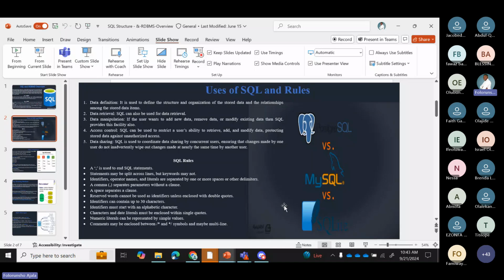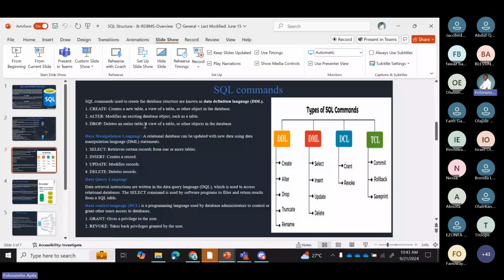Now, please, let's pay attention to this part. We have SQL commands. So what are SQL commands? We have four major types of SQL commands. In case you are going for interviews, or you are writing any examination that requires SQL, please, this part is very, very important. We have the data definition language, the data manipulation language, the data control language, and the transaction control language.